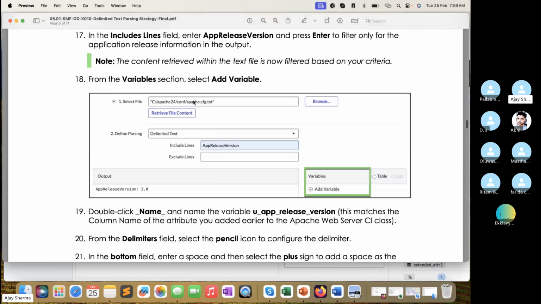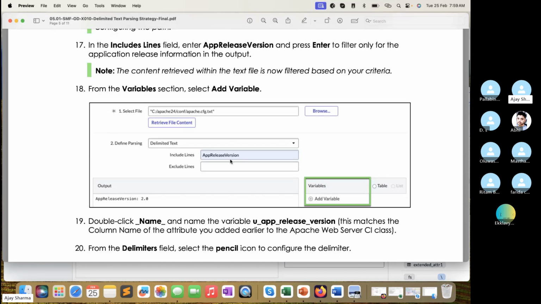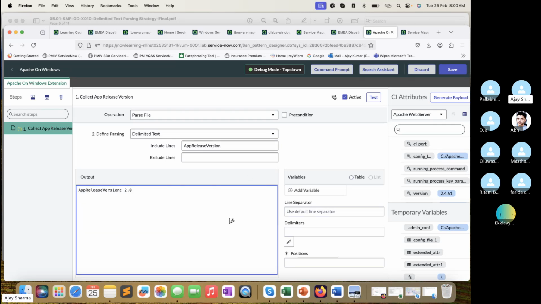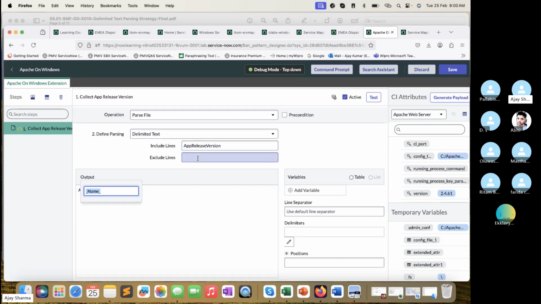So if you see here, they are showcasing, they are using the delimited text and app release version, right? So if I just tune, because the app release version is here, not this one, app release version, yeah, here it is. I'm not copying, I'm just putting included lines, app. Right, so once I did included lines, that will automatically remove all the data from here and put it here, app release line. Right, if I want excluded lines, I can do that.